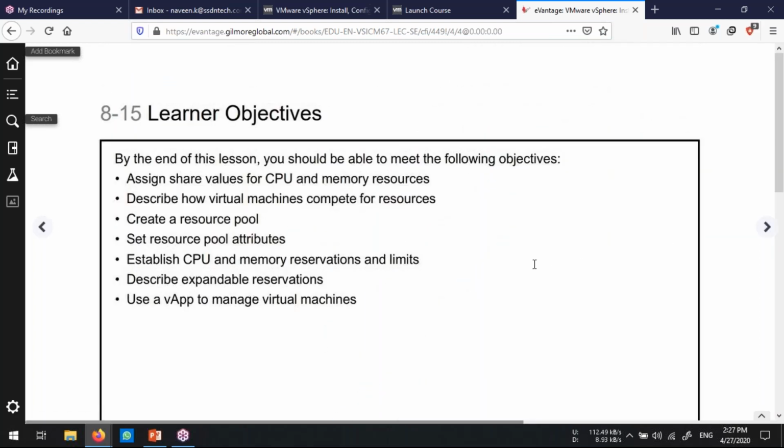In this chapter, we discuss assigning shares values for the CPU and memory resources. We discuss how virtual machines compete for resources, create a resource pool, set the resource pool attributes, establish the CPU and memory reservations and limits, describe expandable reservation, and use a vApp to manage the virtual machines.